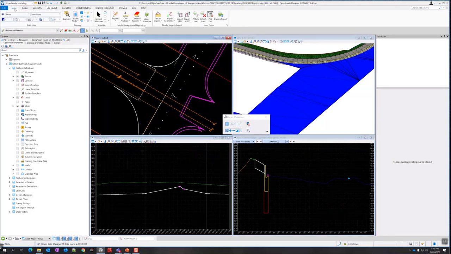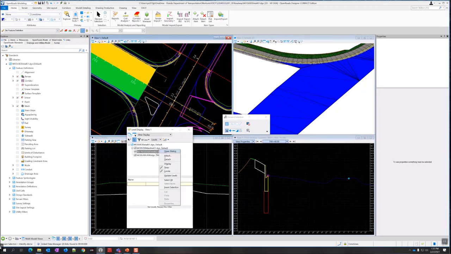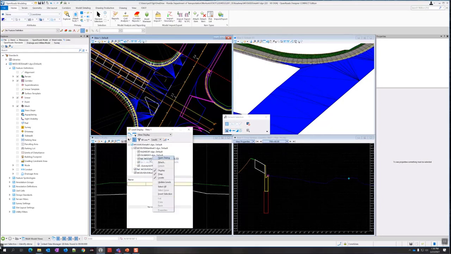So let me turn back on the reference file views here. I'm just going to go into my level display and do it from here. So I can right click and choose display on the main line. Right click and choose display on the detail. Now I decided to show everything in the main line, all the nested. So let me expand that out. We don't need super elevation. We don't need the 3D.